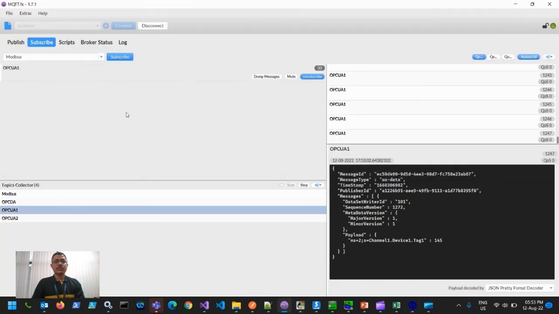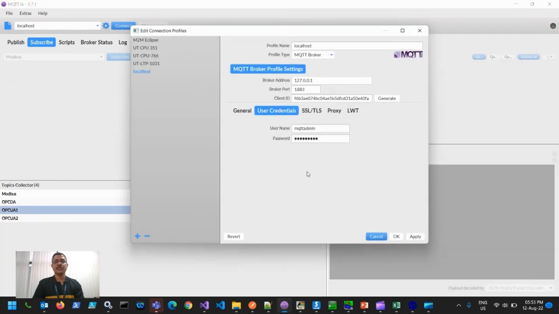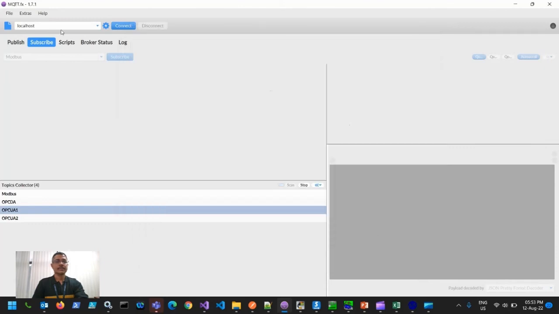Now, in the Mosquito MQTTFX connections, let's understand the fact that this line is secured, as mentioned in the diagram, that it is controlled by user name credentials. With this, let's see how the PubSub is working.